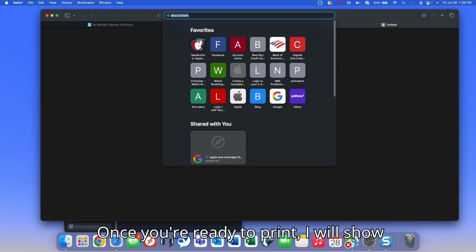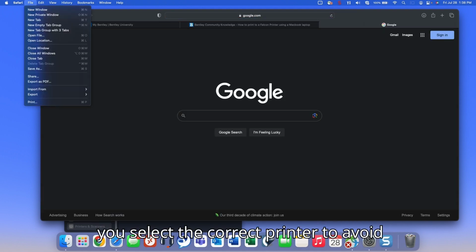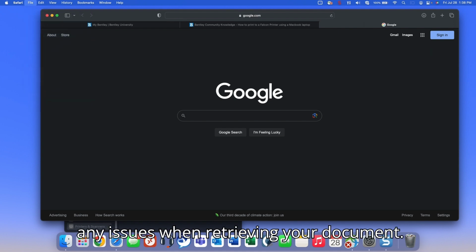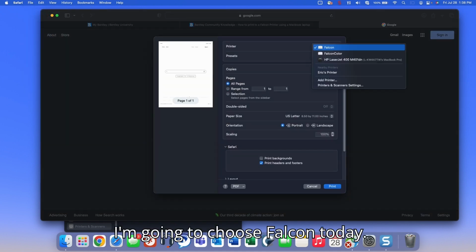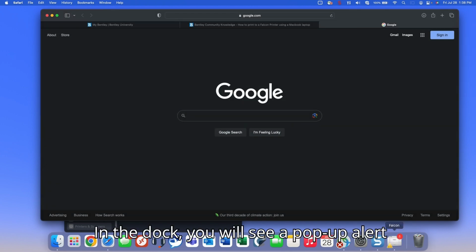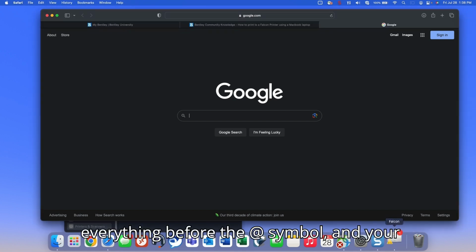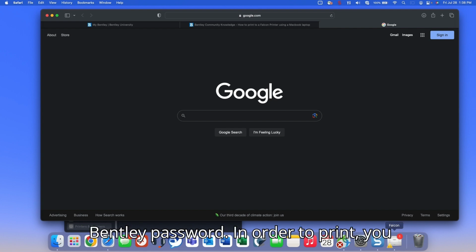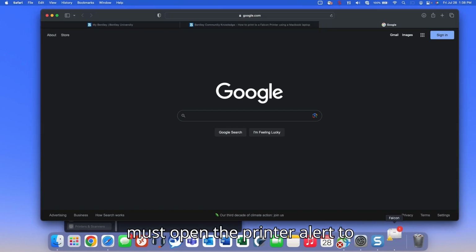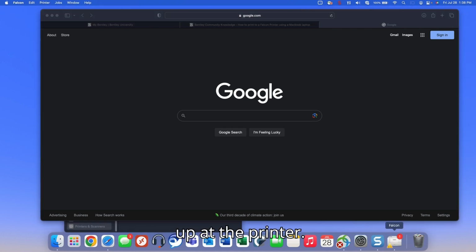Once you're ready to print, I will show you an example of what happens when you print. You want to ensure that when you print, you select the correct printer to avoid any issues when retrieving your document. I'm going to choose Falcon today. In the dock, you will see a pop-up alert from the printer box, which is waiting for your authorization. This alert is asking for authentication, and it requires your Bentley username, everything before the @ symbol, and your Bentley password. In order to print, you must open the printer alert to authenticate. Failure to authenticate will result in the print job not showing up at the printer.